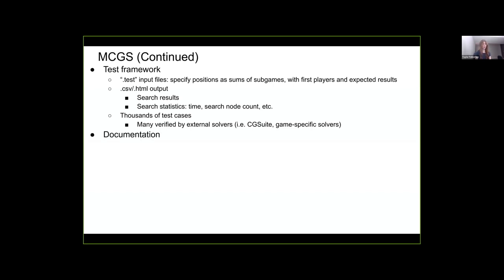It has extensive documentation with varying levels of detail. So for general users who are not programmers but just want to solve games, there is a how-to for that. And for developers, we have instructions for adding new games, as well as comprehensive documentation about the system and its many implementation details.